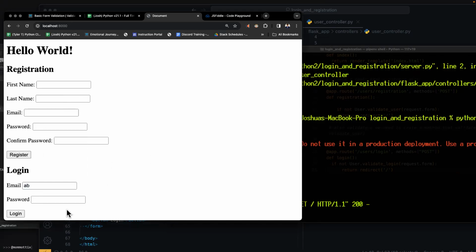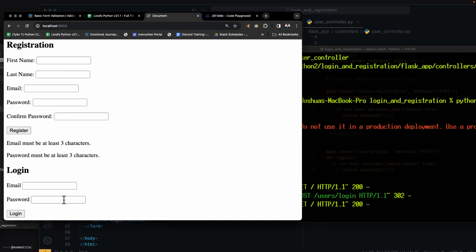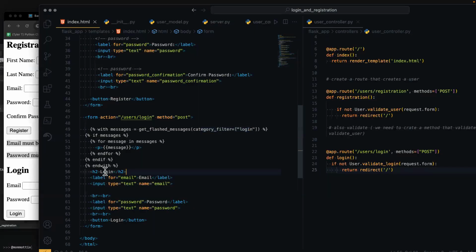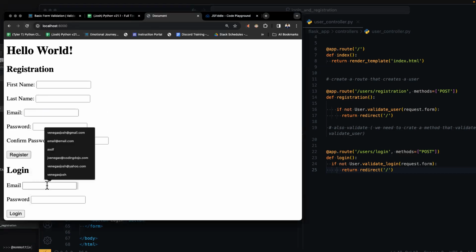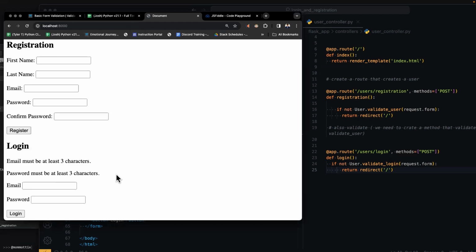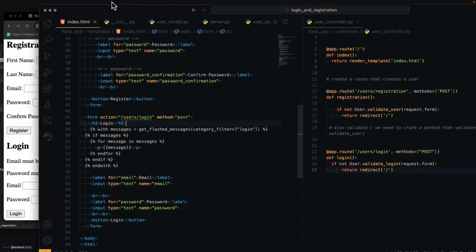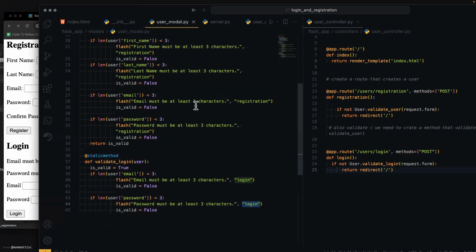Okay, I'm going to type in a short email. And now we have our validation related to our login, specific to our login here. It's just not below my H2. So I can just change that right now. Let me move this up. Let's add another invalid entry, and there we are. So now we have our validation messages for login specific to login, and it's not showing up for registration. We have two different validation methods, as we can see here in our user model.